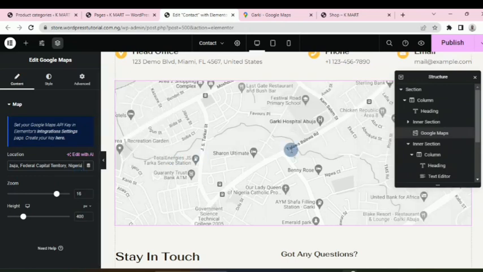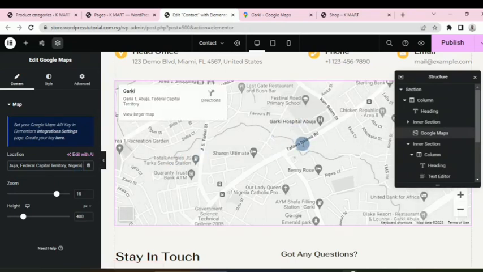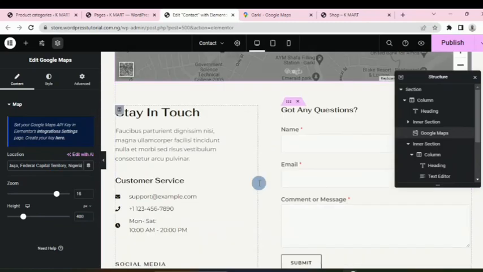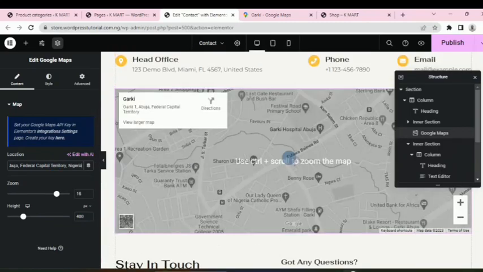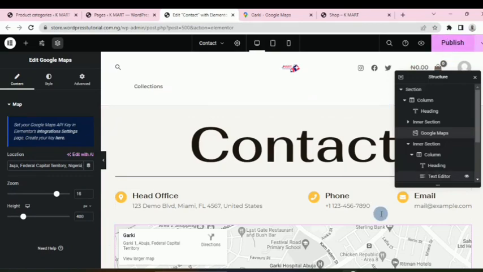So that area should be located. So you can see that area. So you just go from this place, get the exact area you want to put there, and then you copy it and bring it here, and that should work this out. Okay, so this is done, and we publish this.